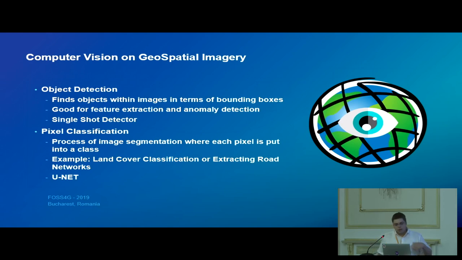These learning steps can be applied to computer vision on geospatial imagery, and we're going to focus on two types. The first is object detection, where we look for something that we want to find and draw a bounding box around it. Or you can do pixel classification, where you take every pixel within an image and assign it some sort of class, whether it's a letter or a number, and you generalize it.